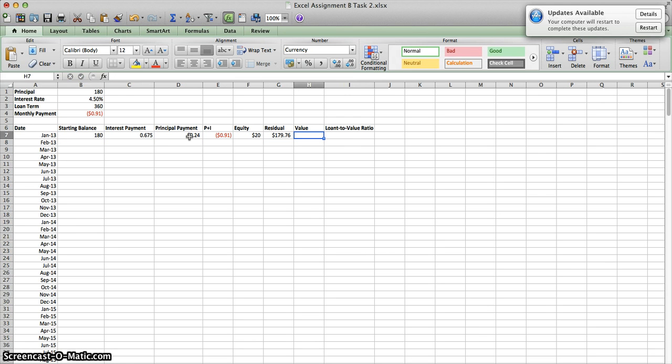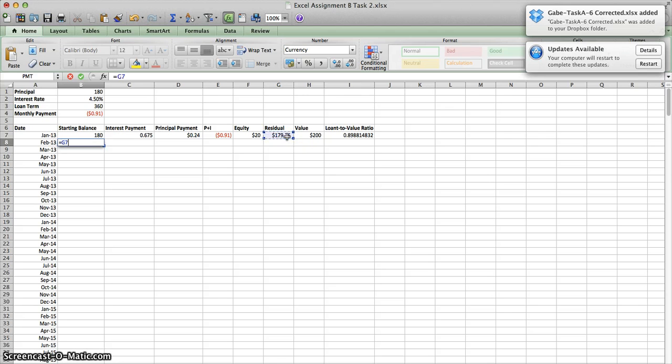And then the value, since it's stated that it's a 0% growth, the value will be 200 all the way through. That won't change. Now the loan to value ratio can be calculated by taking the residual divided by the value. And that won't change as well. So our new starting balance for the second line here will be equal to the previous residual. It's very easy to see.